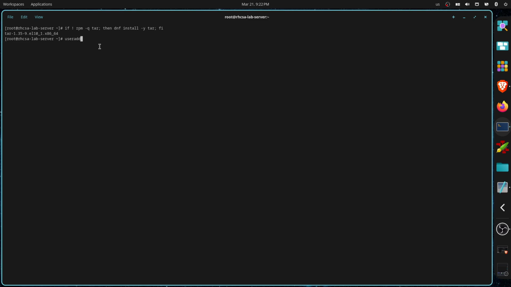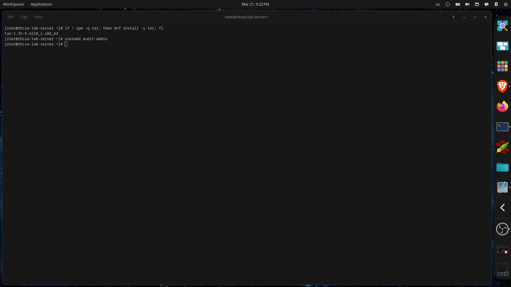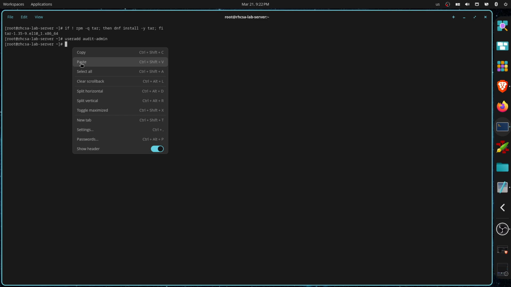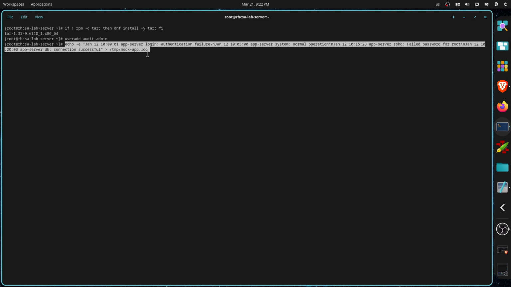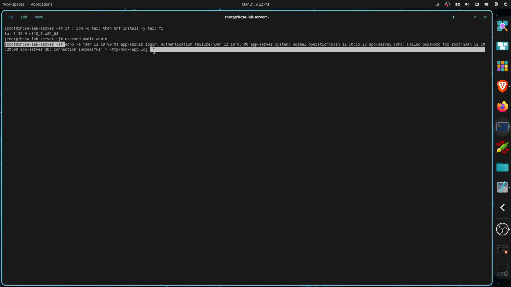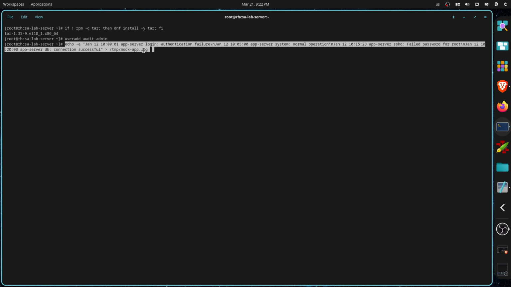Right. To do this efficiently, we use grep with the -E flag, which activates extended regular expressions. The full command provided in the source is grep -E, quote, failure pipe failed, end quote, /tmp/mockapp.log greater than /tmp/auth-errors.txt. Regular expressions, regex. That's a concept that usually sends junior admins running for the hills, honestly, because the syntax is like absolute gibberish at first glance.